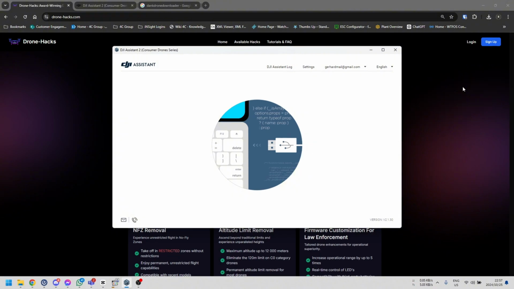Okay, so here you can see we've got DJI Assistant 2 for consumer drones open, and basically this is the tool you would have installed on your machine whenever you get a DJI drone. This is what you use to activate your drones with. Luckily with the DJI Neo, there's no need to activate.